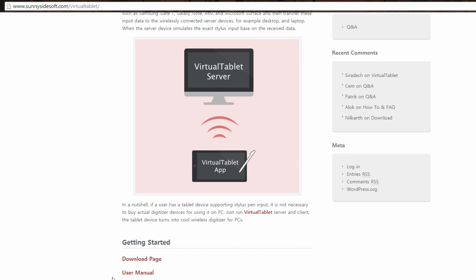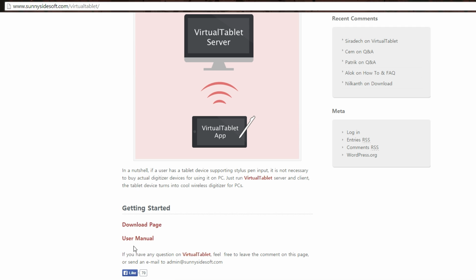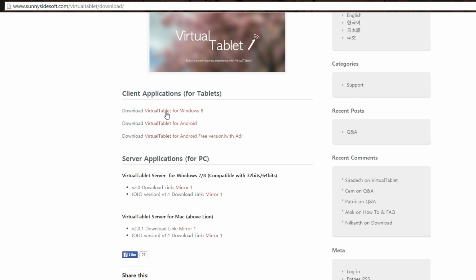So once you go down, you go to Getting Started, you'll see the download page. You'll also see a user manual if you'd like to check that out and read more about it. But I'm going to try to explain this to you so you'll know how to use it and set it up. Just go to your download page. You'll see the clients for Android or Windows 8 mobile. And then you'll see this application for Windows or Mac. You just want to download the one that you've decided you need, Windows, Mac, whichever you got.